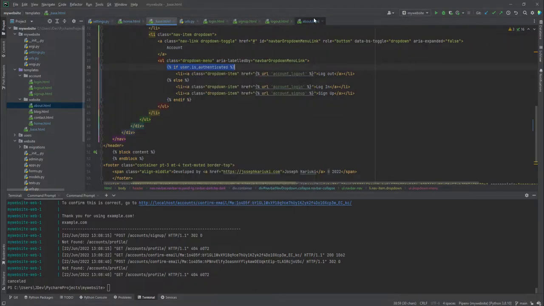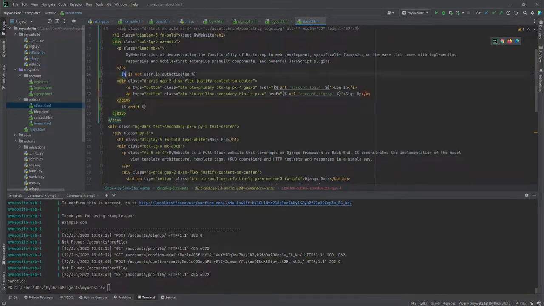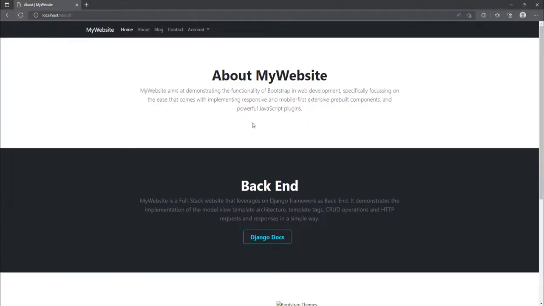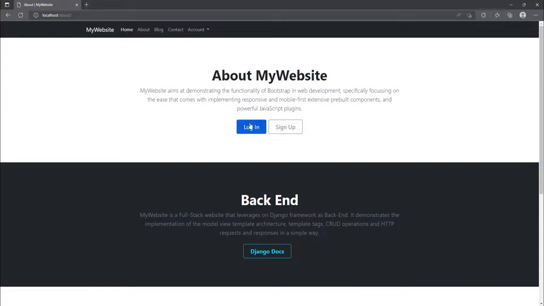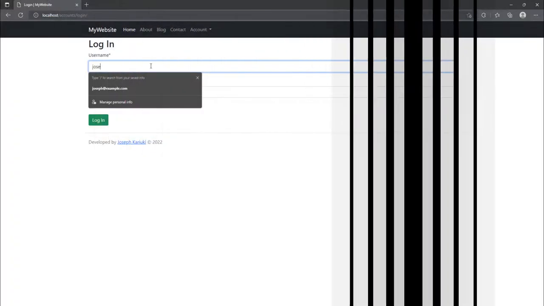Yeah, working on the about page. So we have if not user is authenticated. Yeah, we have an issue here. It should be is_authenticated. I think the typo is the one which was causing issues. So you can see that we no longer have that button. So let me log out, then go back to the about page. You notice that you can see the buttons. Let me log in once again.